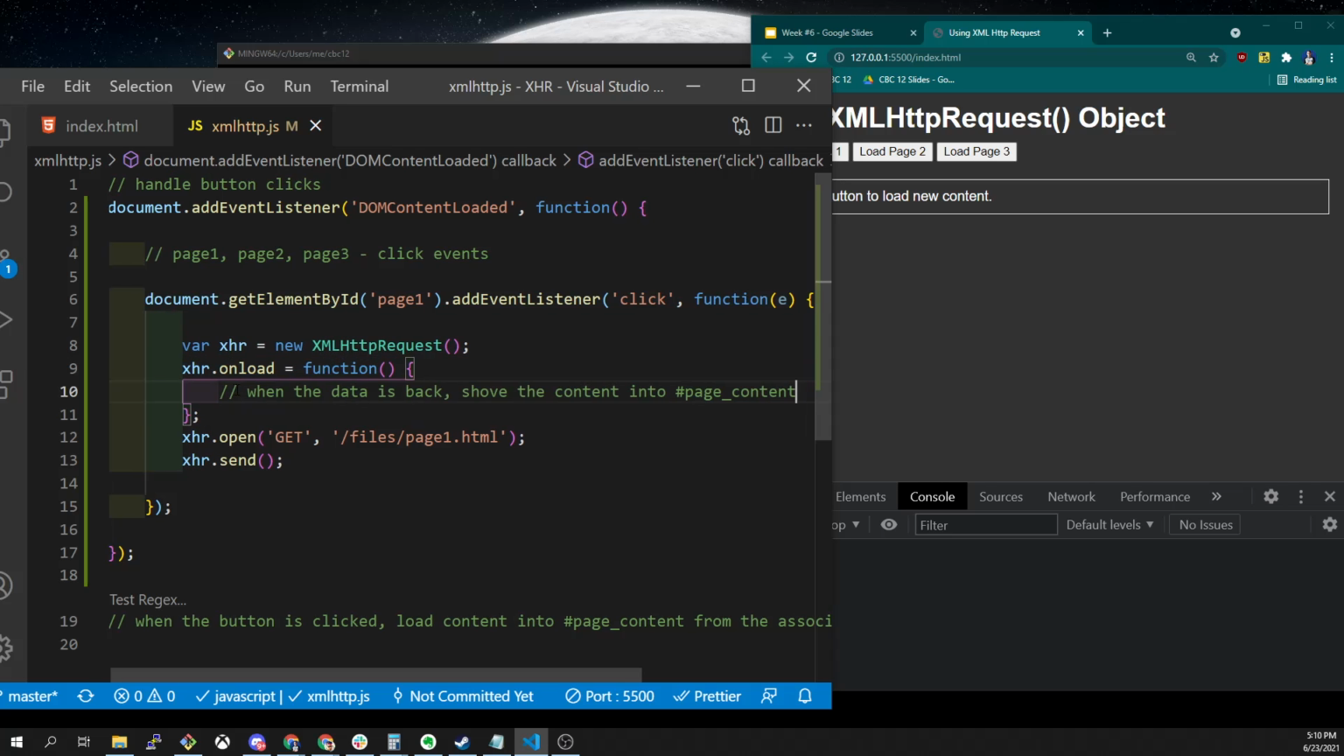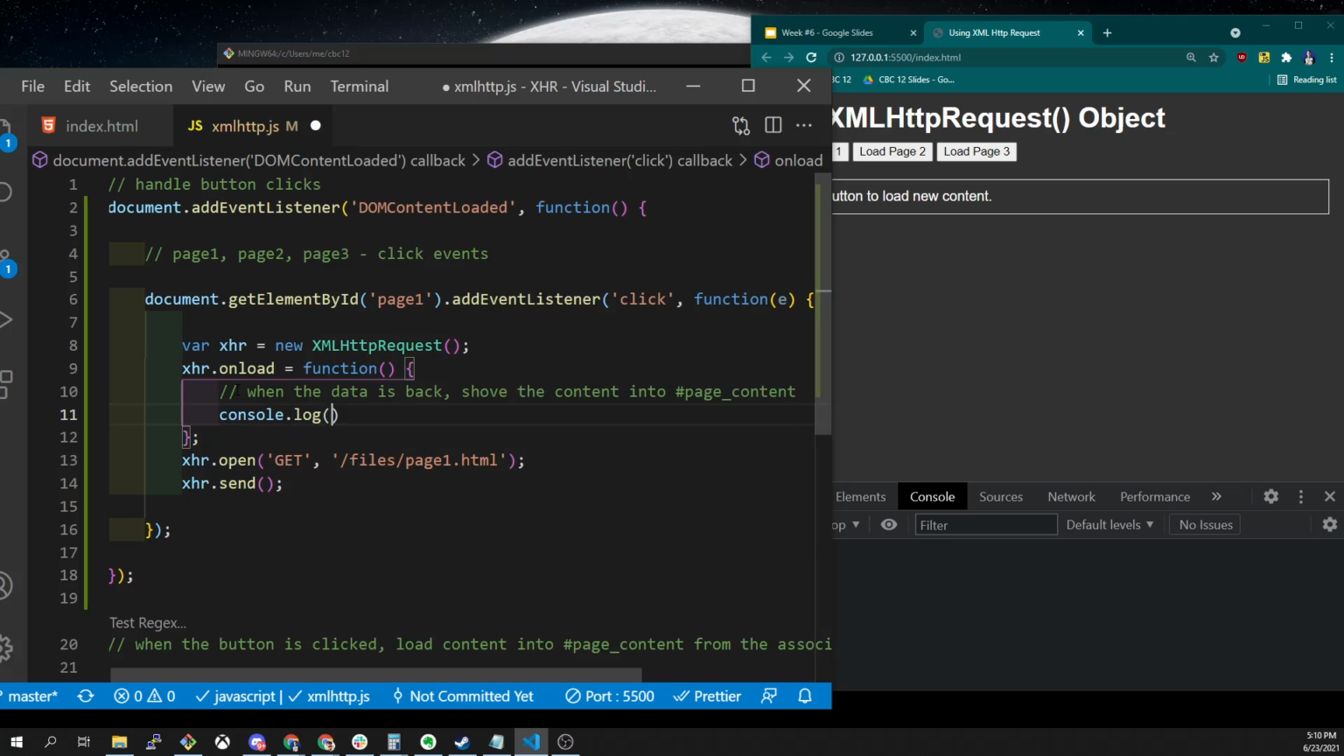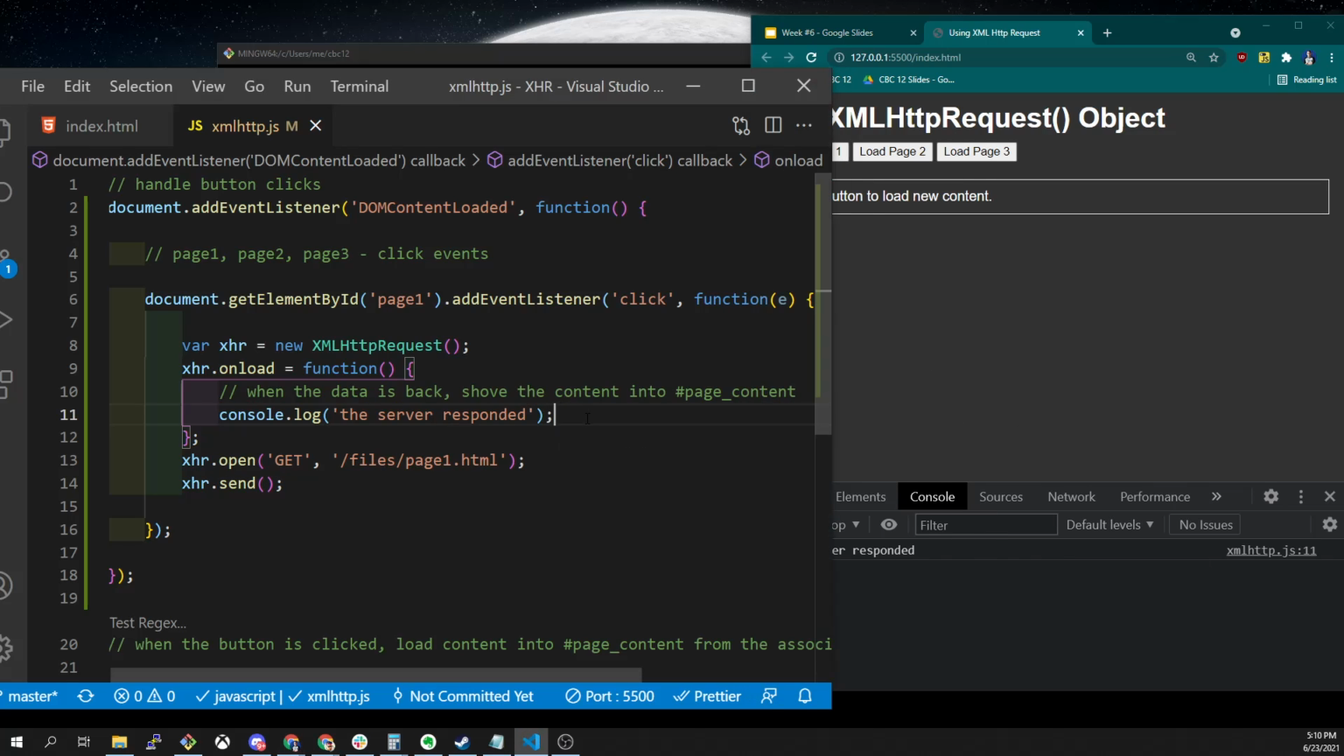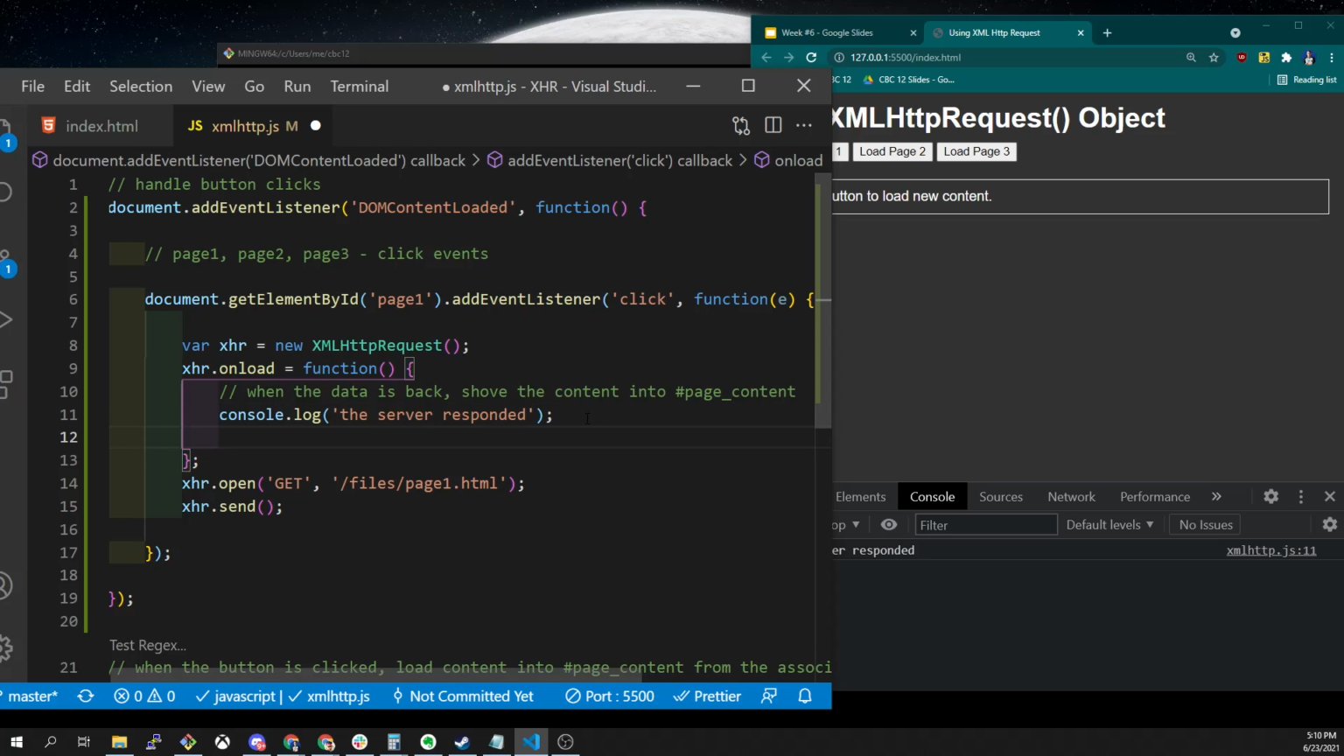Right now it does nothing, but we can just console.log, the server responded, and then we open the file and we send the request, okay? So I click it, we see that the server responded. Great. So maybe I've forgotten, what is the name of the field that comes back out of this?